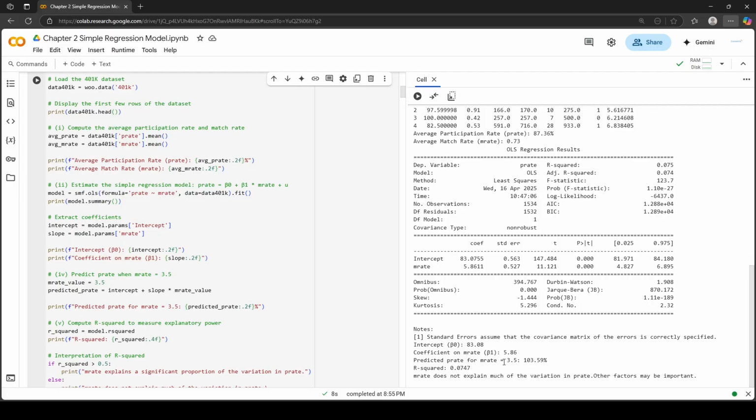When mrate is equal to 3.5, p rate is equal to 103.59%. It is greater than 100%, so it cannot be possible practically. Okay, so it means that for any value around 3.5, the result will be 100% participation rate.